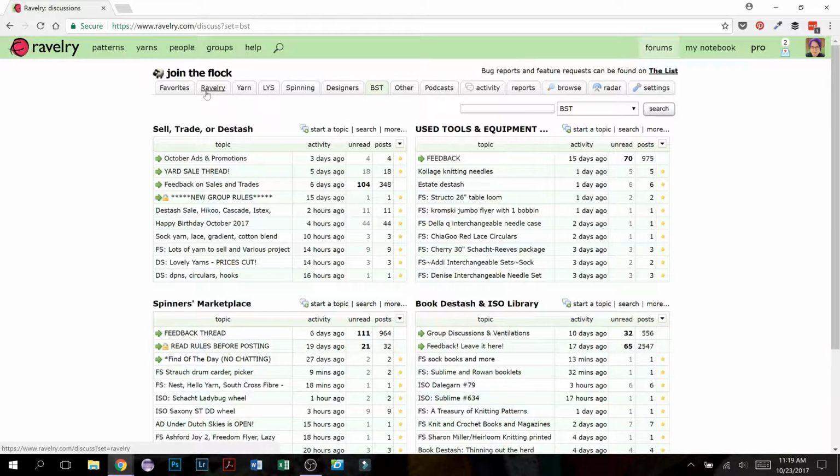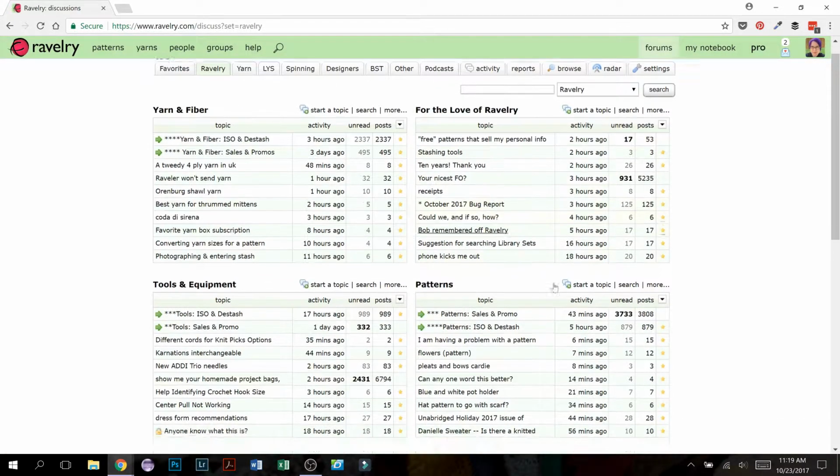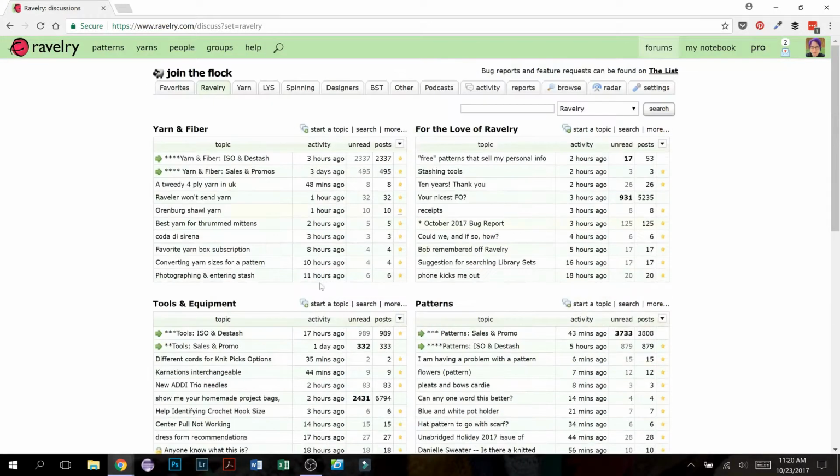The Ravelry tab I've created, these are the main 6 forums on Ravelry, so they're the other 2. I just have them sorted by Ravelry so I can see those at a glance, and then I have other ways of sorting my groups.